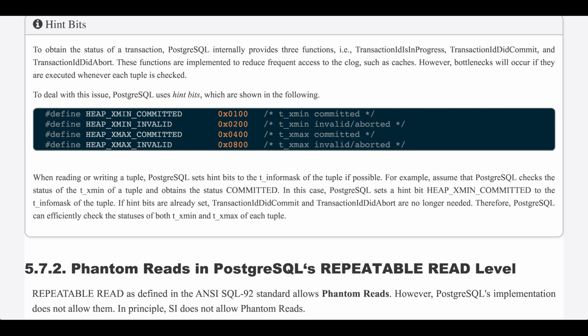So we have HEAP_XMIN_COMMITTED, HEAP_XMIN_INVALID, HEAP_XMAX_COMMITTED, HEAP_XMAX_INVALID. When reading or writing a tuple, Postgres sets hint bits to the mask of the tuple if possible.